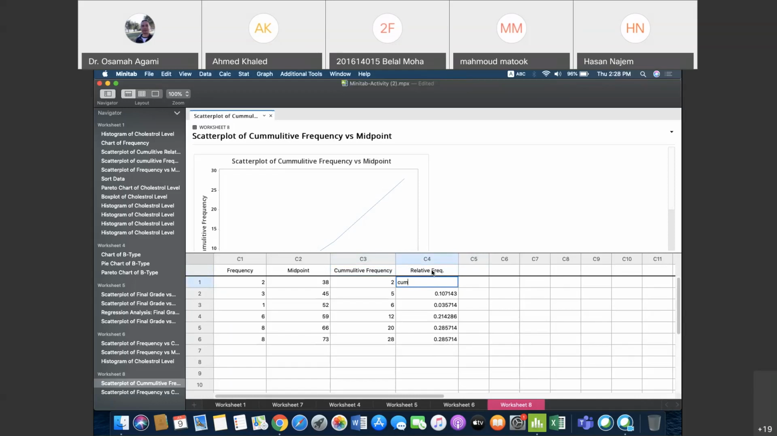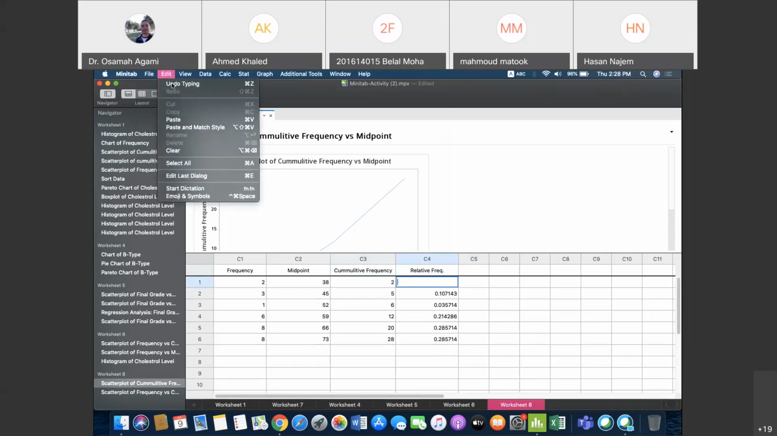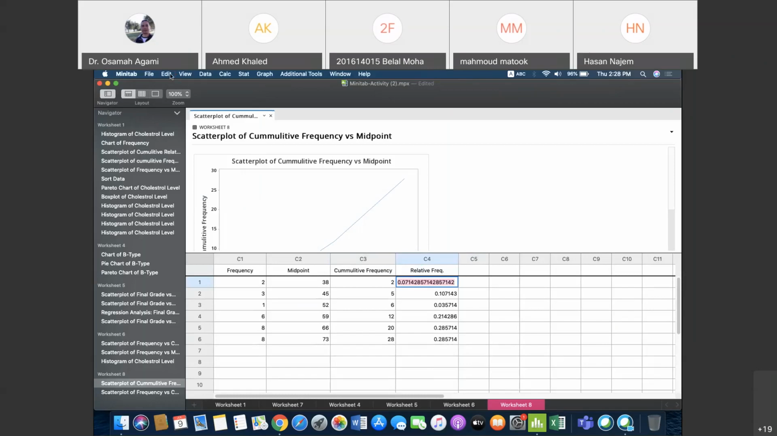Cumulative. CUM, that's it. It's not in the cell, Mahmoud. You can do it again, Mahmoud. Change the title and we can do it again. Yes, do it again, please. Cut this one.